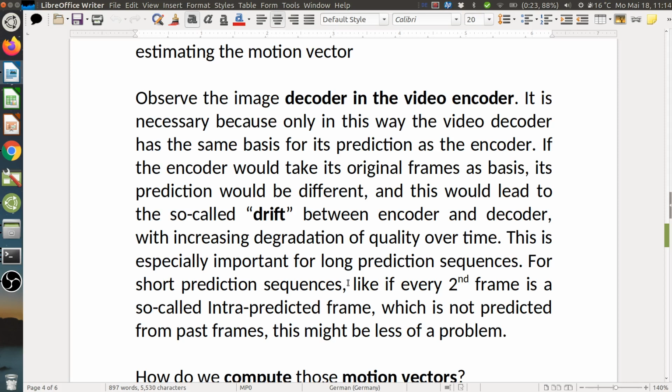For short prediction sequences, like if every second frame is a so-called intra predicted frame, intra means no motion prediction, which is not predicted from past frames, this might be less of a problem because the drift needs some time to accumulate.